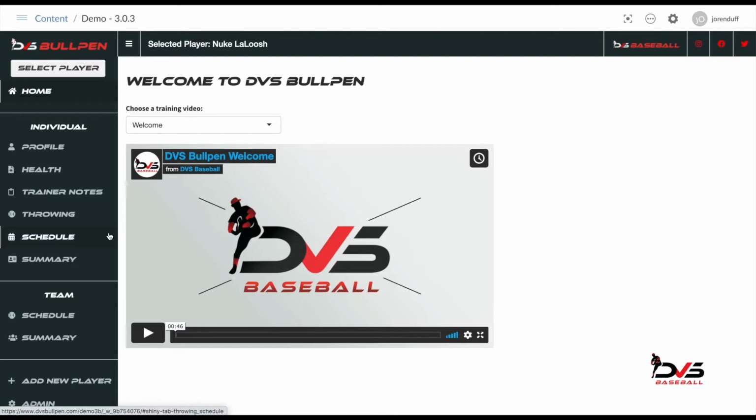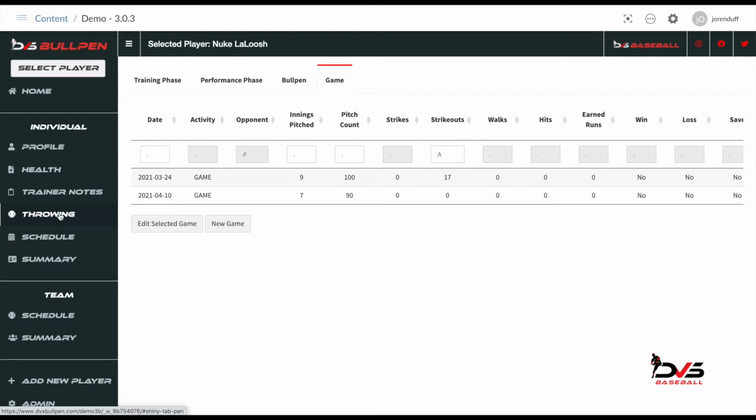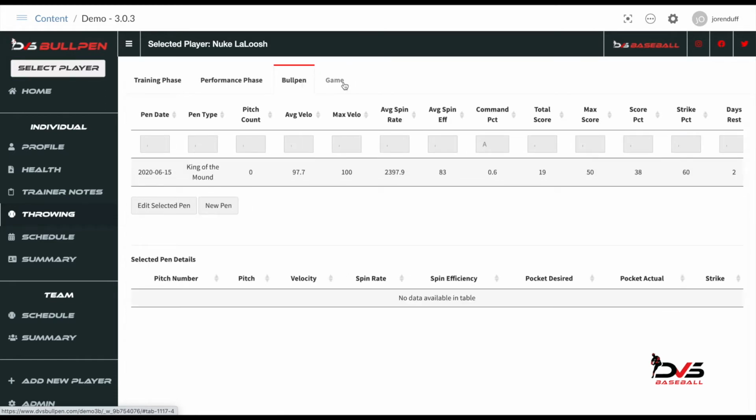So let's go ahead and get into the throwing tab over here. When I click on the throwing tab, you'll see there's training phases, performance phases, bullpens, and games. As an overview, the training phases are at sub-max intensities. The performance phases are anything that your players are doing at high intensity. You have your bullpens, and you have your games.